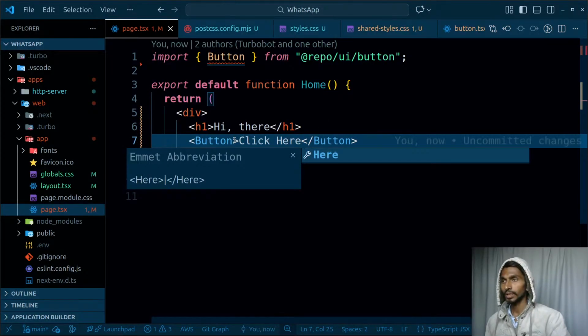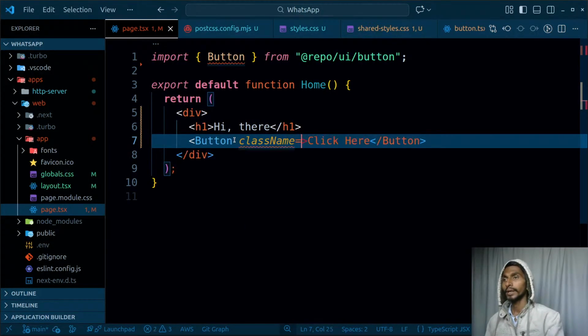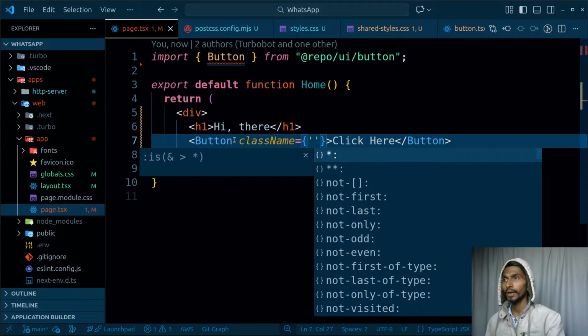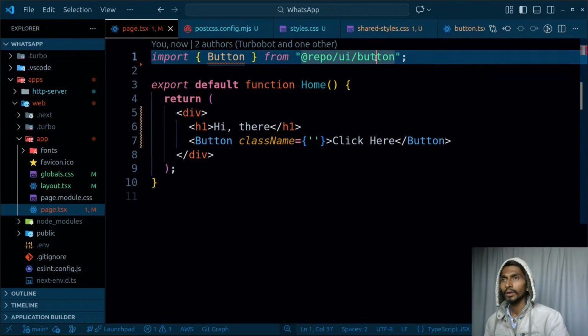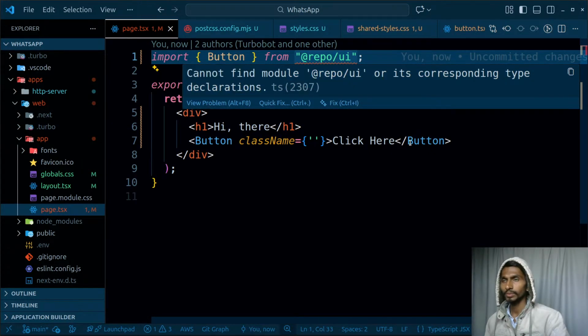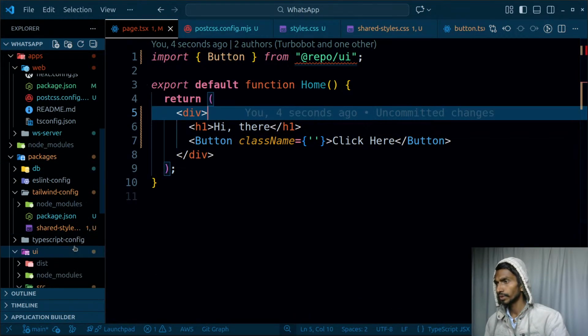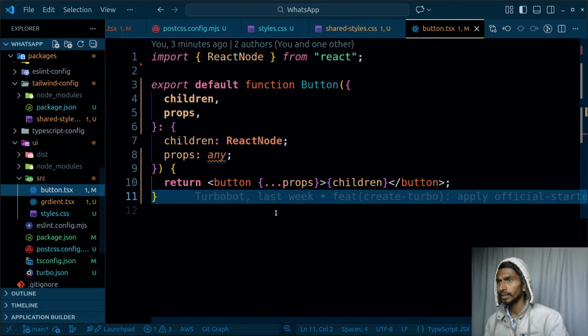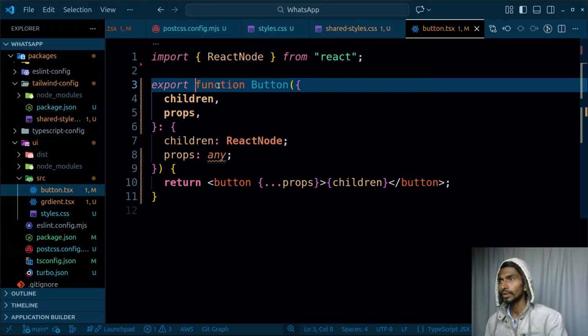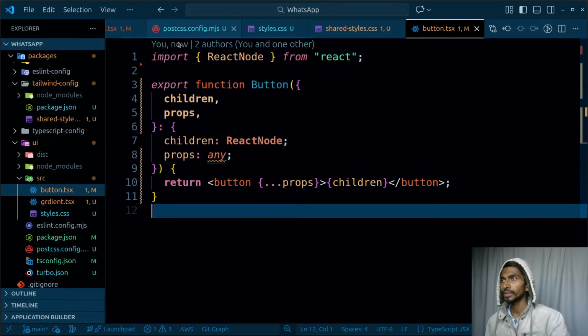This is gonna be the content, and inside this I can give it a class name. Why am I getting the error over there? The UI button has no exported member button. Did you mean to use import button from? Can I make it like this? I'm actually exporting everything from there. Button is being exported by default if I'm not wrong. That is something I don't have to do. I have to just simply export the button once it is getting exported.